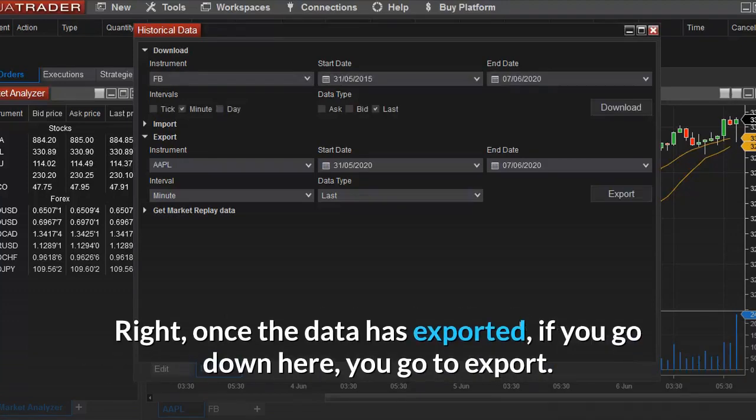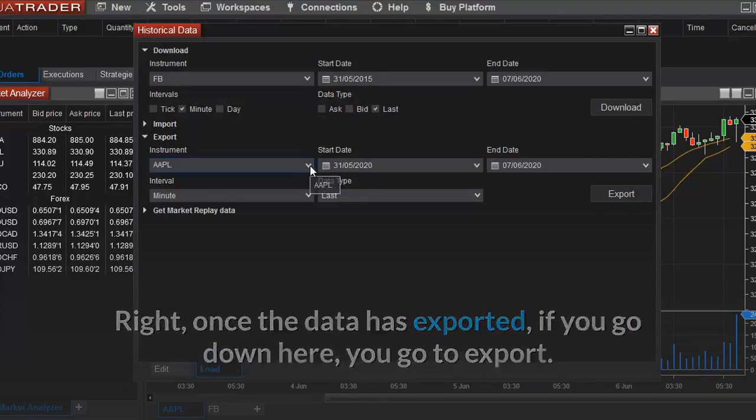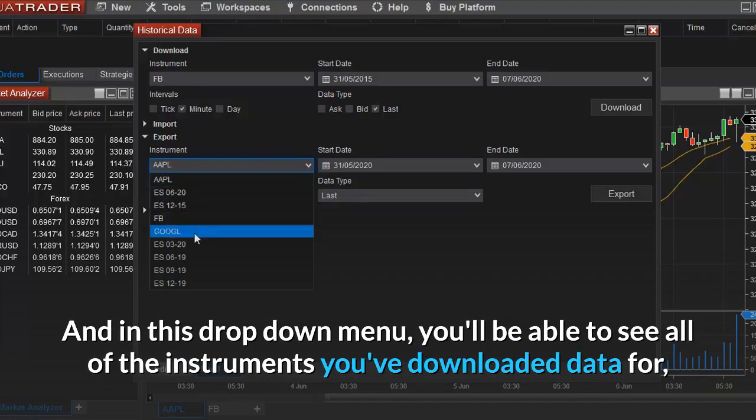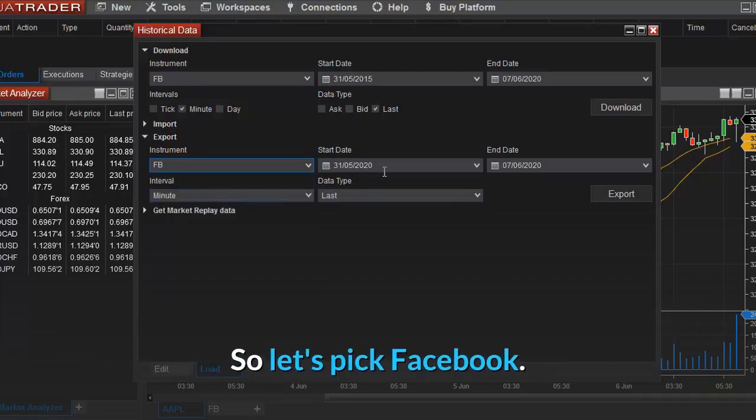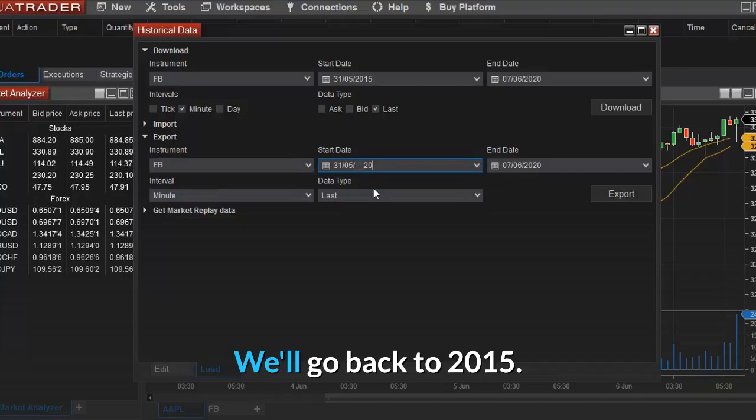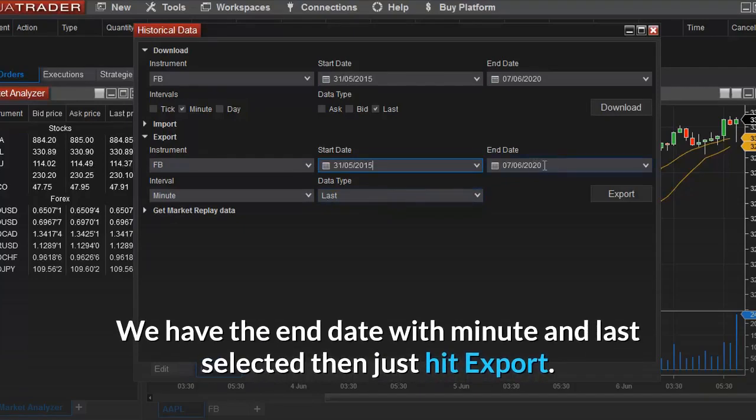Right, once the data has downloaded, you go down to Export, and in this drop down menu you'll be able to see all the instruments that you've exported or downloaded data for. So in this case it was Facebook, so let's pick Facebook. We'll go back to 2015. We have the end date, minute, last, just hit export.